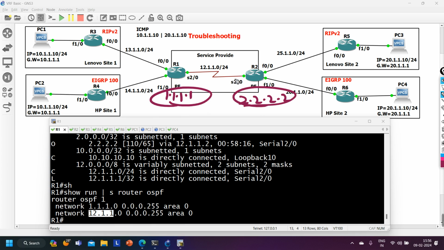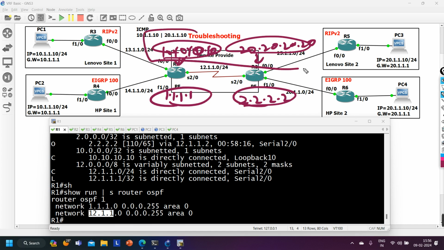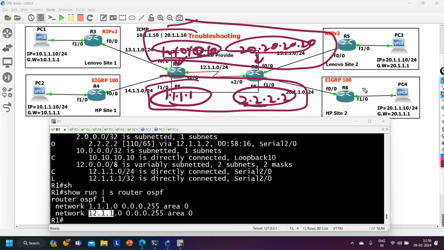But the second option is what we can do: we can advertise the 10.10.10.10 network in OSPF on router number 1, and advertise 20.20.20.20 in OSPF on router number 2, so that these two IP addresses become reachable with each other, and then the LDP neighborship will come up. After that, these routers can exchange labels, and then these two sides can communicate with each other. So first let me do this method, guys. I'm going to advertise 10 and 20 in OSPF, and after that I will use the other method.